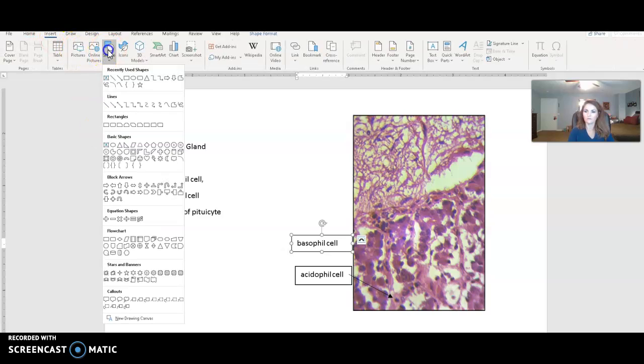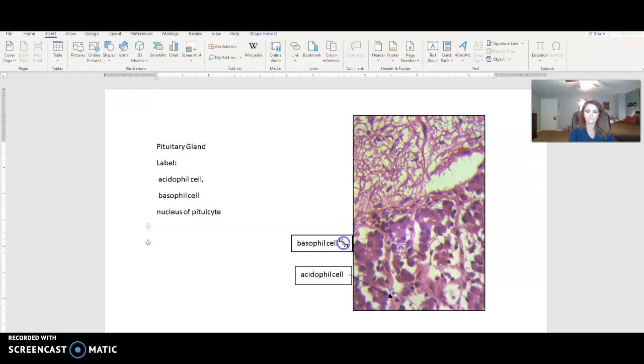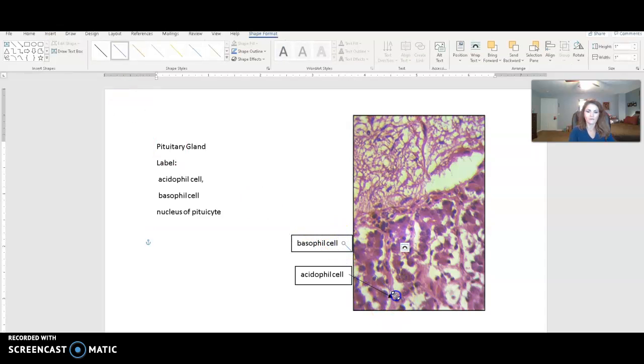We're going to go to our area. We'll go to Shapes. And again, it's the darker purple cytoplasm with the dark nucleus. So even right here would be good. We got the purple. And again, we want to make sure that you can visualize what it is that you're labeling. The nucleus of the pituocyte, this is a nice one to label.